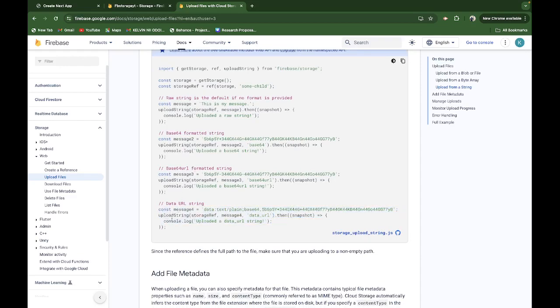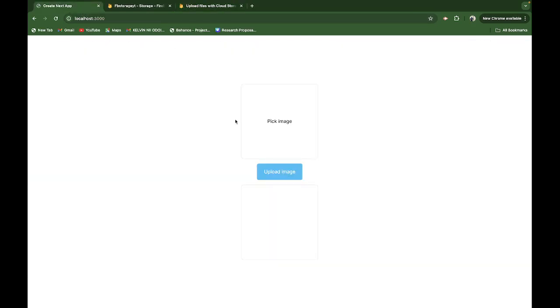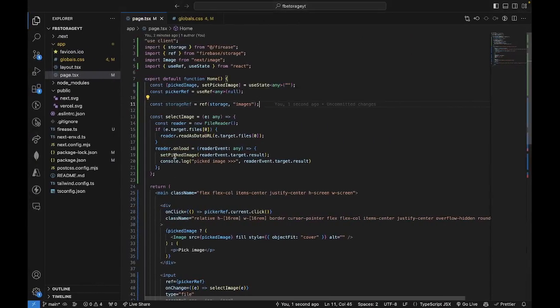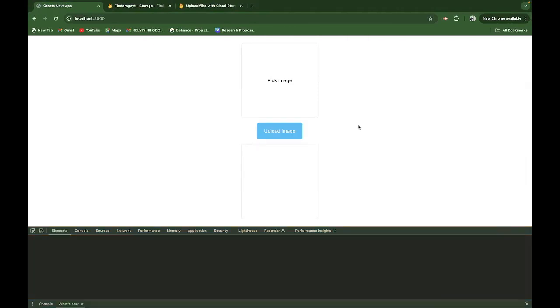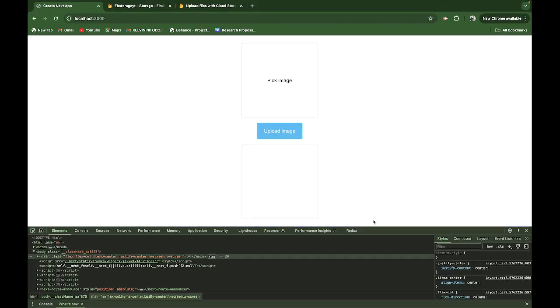Now, what shows that our file is a data URL? Let me show you something here. In our function, we are logging the select image. Once the image has been selected, we set the picked image state to the file that has been selected, right? And then we are logging it out. So let me open the console so that we see exactly how the file looks.